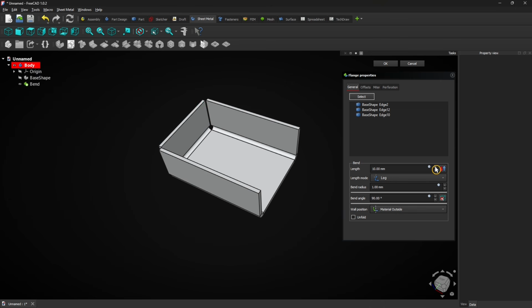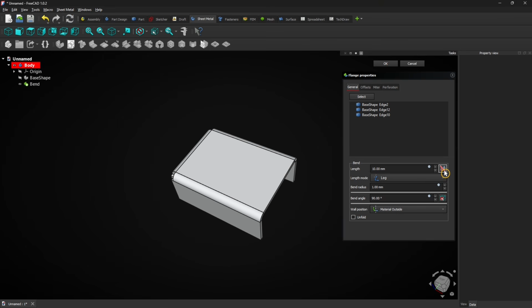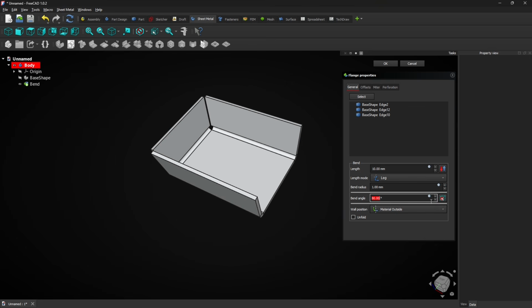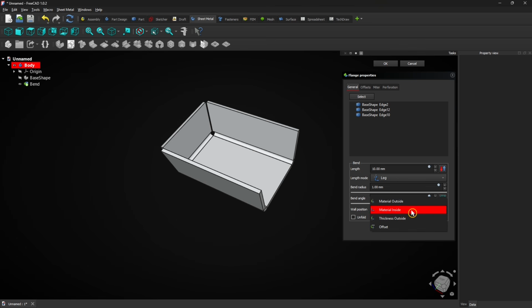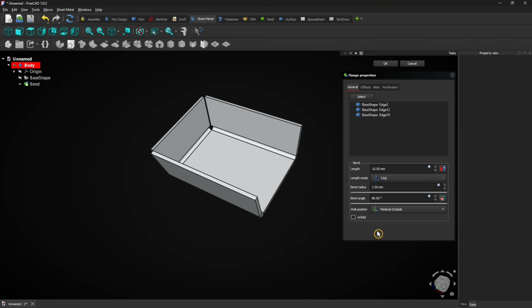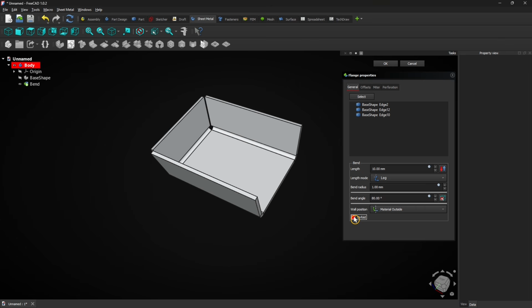Here you can change the length of the flanges, and click the arrow to flip the direction. Choose the definition of the length here. Leave the bend radius the same as the plate thickness. Change the bend angle here. Change wall positions to specify the size definition. Check Unfold to see how a flat version will look, and uncheck it to go back. Change the bend angle back to 90 degrees.